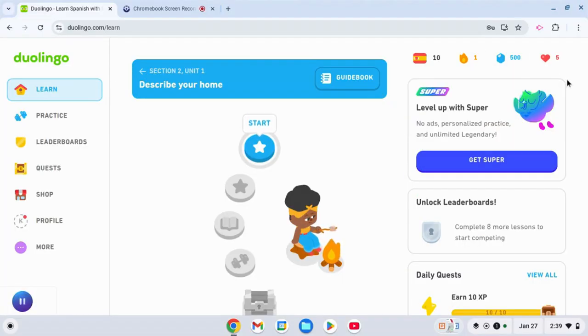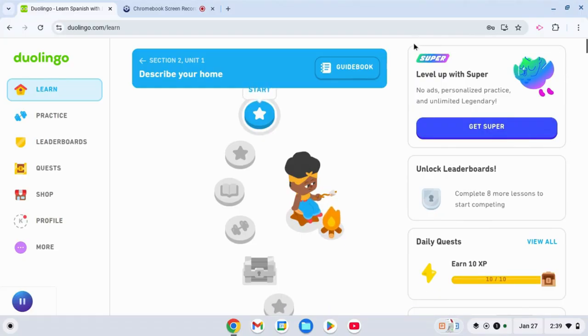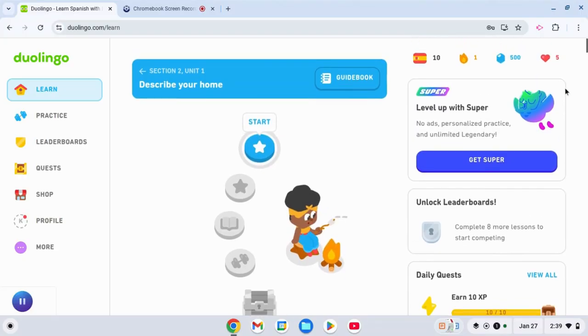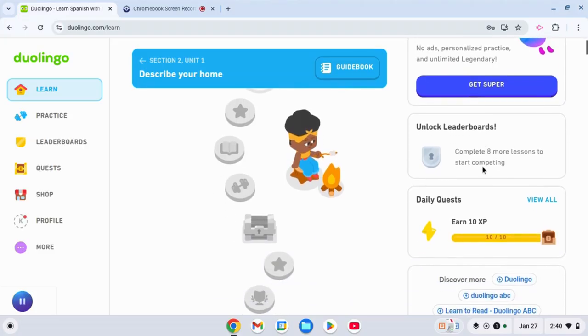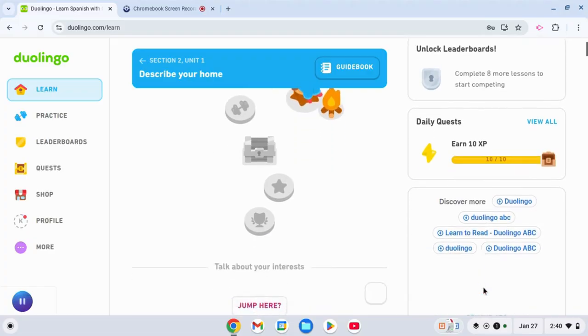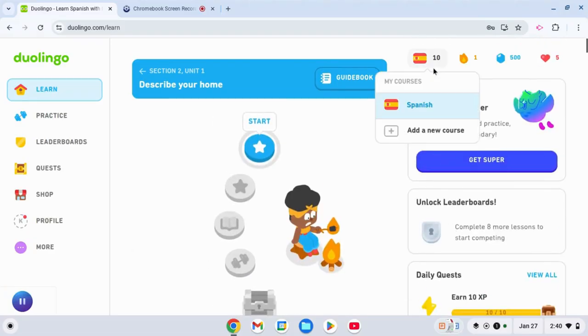Over here on the right side, at the top, you're going to see this. This is just if you want to upgrade. Like I said, Duolingo is free. This is not a necessary feature. However, if that's something you choose to do, you absolutely can. We're going to discuss some more of this stuff later, so I'm not going to touch on it for now.